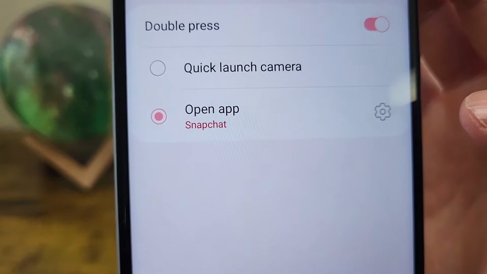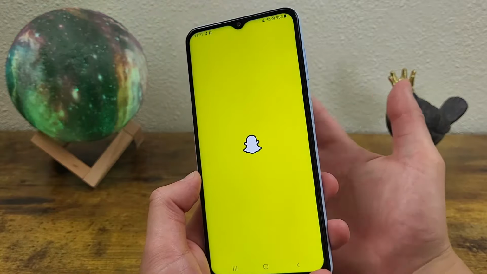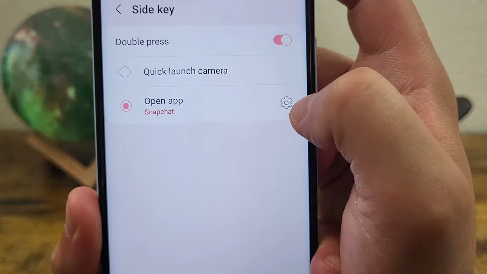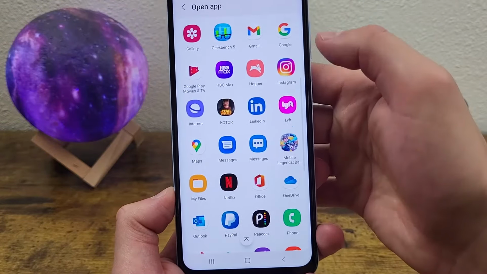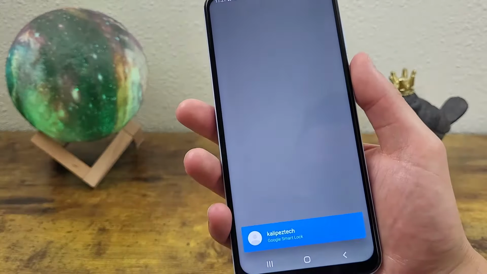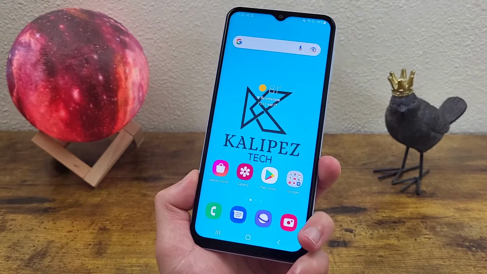As you can see, I already have Snapchat pre-selected, so now if I double press the power key, it's going to open Snapchat instead. But it can be pretty much any app you want, so if you hit the gear, you'll be able to choose anything. So if I choose Instagram, for example, double press the power key, and Instagram opens right up. So definitely a nice, convenient way to get to your camera or any other app you want quick access to.